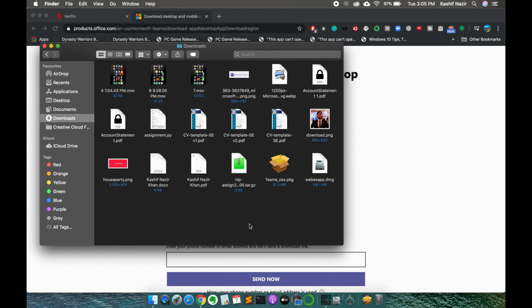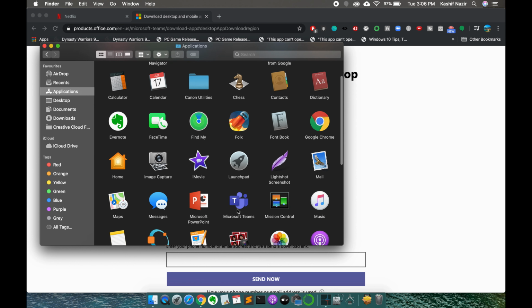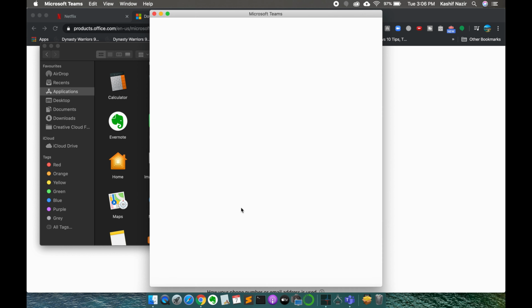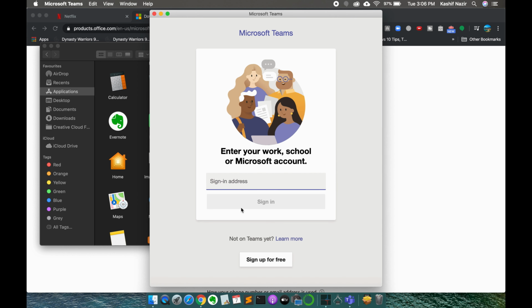or you can keep it as you want. So here now if you want to use Teams, simply go to your applications. Here we go, and here you would be able to see Teams. Simply go and open it up, and here we go. So it would simply ask for your sign in, and you can go with the sign in of your Microsoft account.